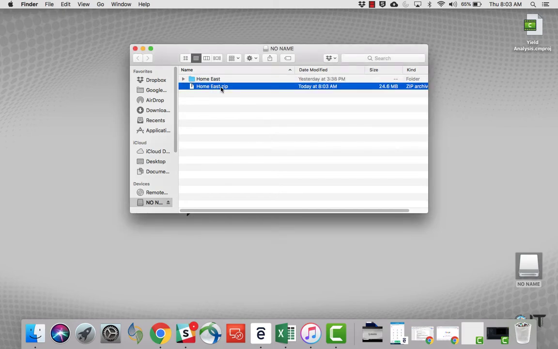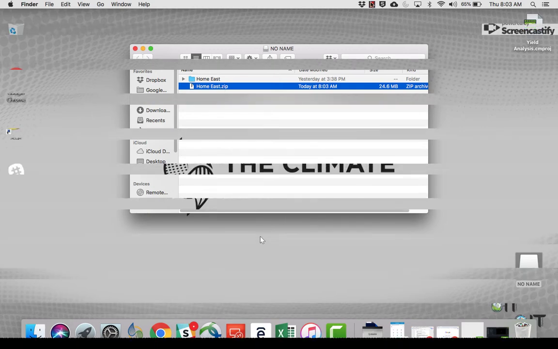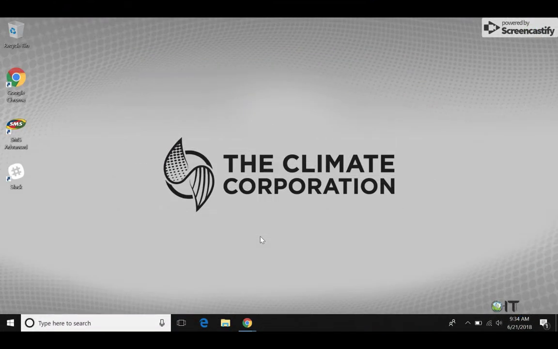I will now flip over and show how to zip on a Windows computer. If you are using a Windows computer, you must first insert the USB drive into the side of the computer. Once this is inserted, you need to find the File Explorer tab on your computer, which is either located at the bottom of your screen with a yellow folder, or you can type in the search bar File Explorer.